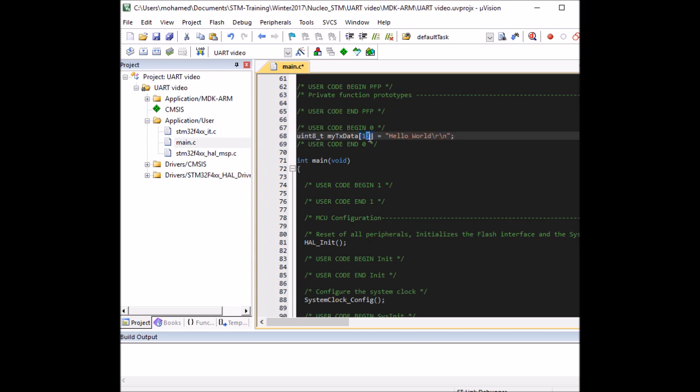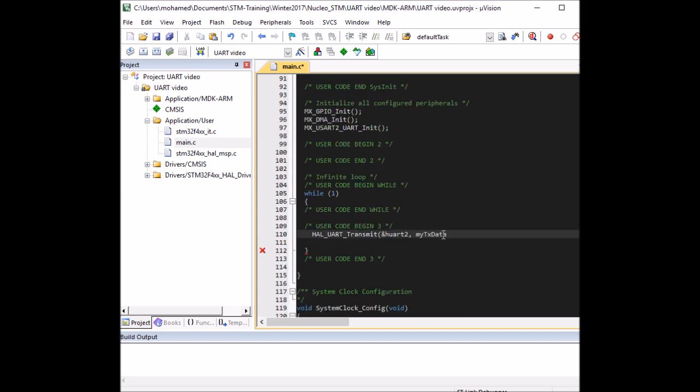And these are 13 bytes I believe, so yes they are. And I need to transmit this. So just pass the array name, which corresponds to a pointer to the array, then the data size of 13, and a timeout of just 10 milliseconds, which should be more than enough.